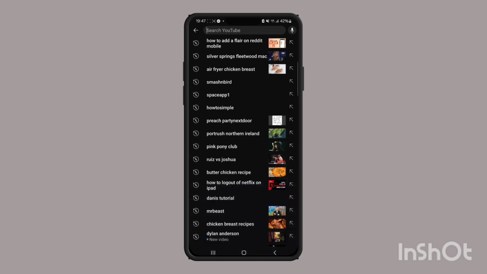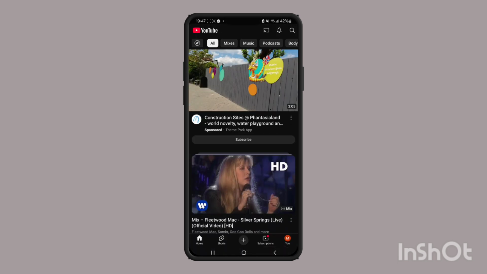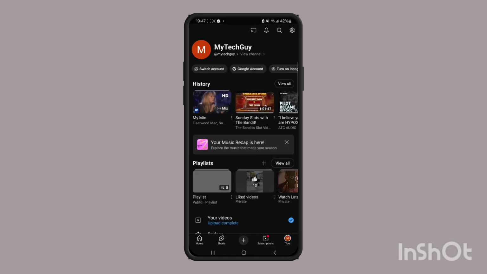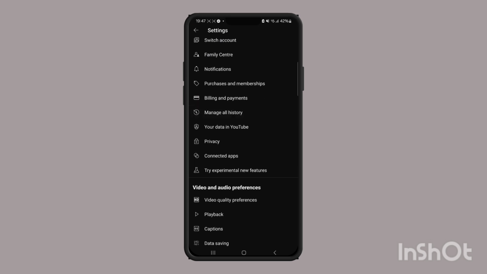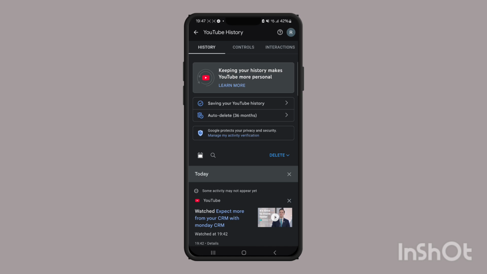So to do that, come into the main menu, press on your profile in the bottom right, and then in the top right, press on the settings wheel. From in here, you want to come down and select manage all history, and that'll load your history.